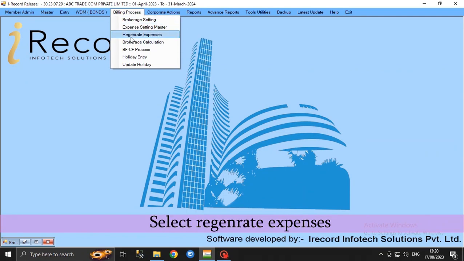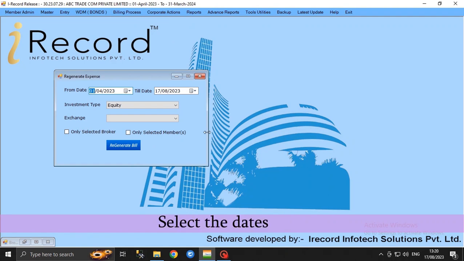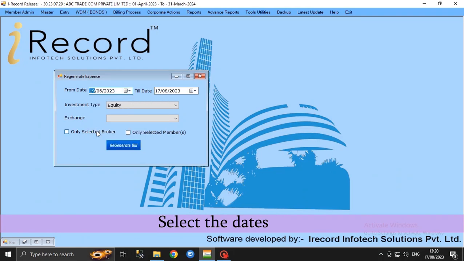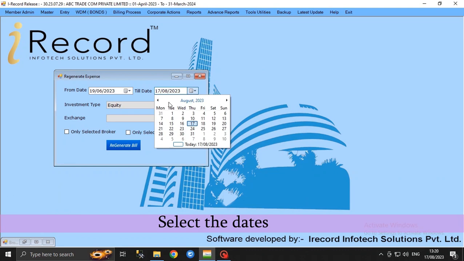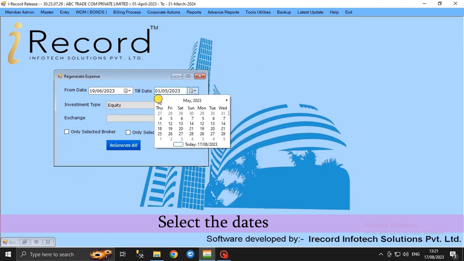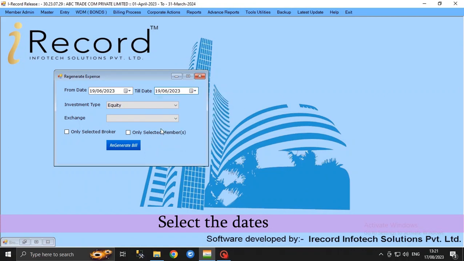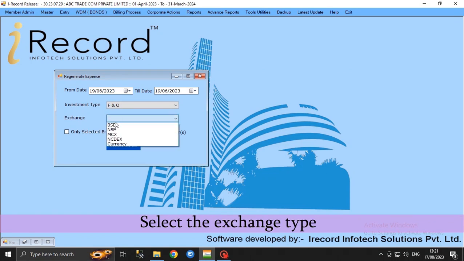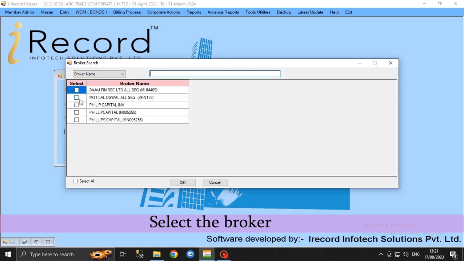Select Regenerate Expenses. Select the dates. Select the investment type. Select the exchange type. Click on Only Selected Broker. Select the broker.